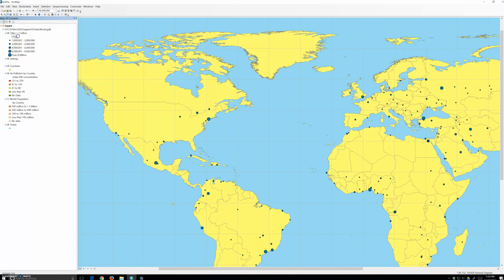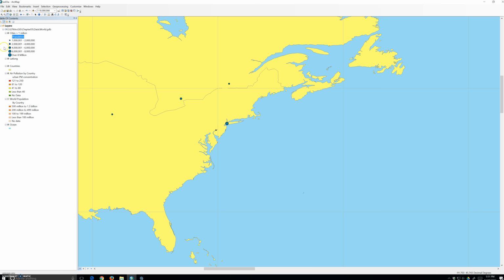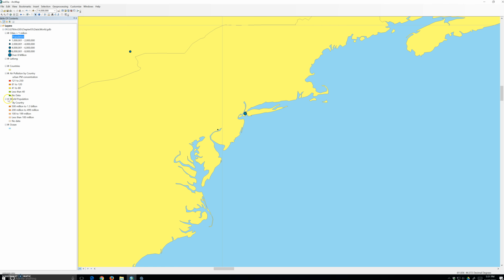As we can see, if we zoom into some cities, New York has a larger population than, I think, Philadelphia. Should be Philadelphia. So in the table of contents, select the checkbox for the world population layer. So let's just click that and let's move on.